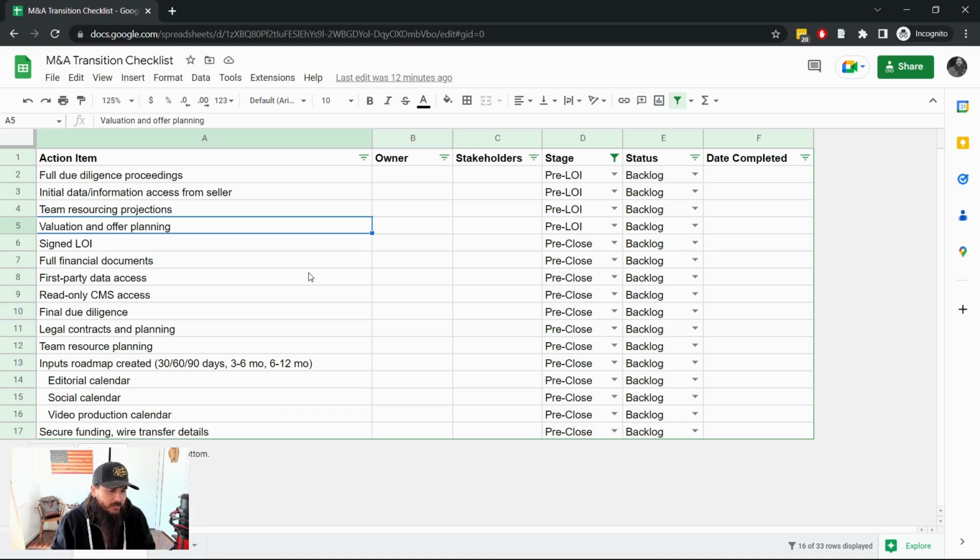Now, the LOI stage is going to be different for every single company. I've worked in companies where the LOI is basically as good as a closed offer and most of the details are already worked out. And then I've been in situations where an LOI is actually considered pretty early in the process and there's still a lot of groundwork to cover post-LOI.